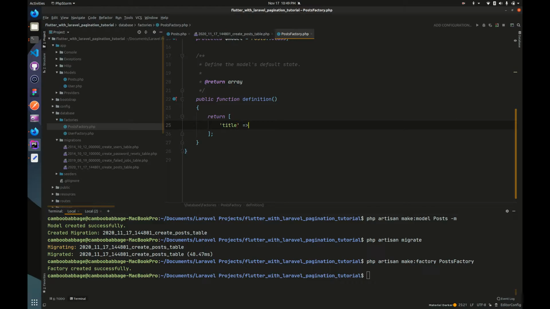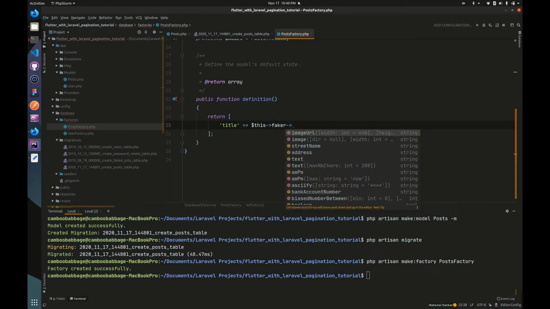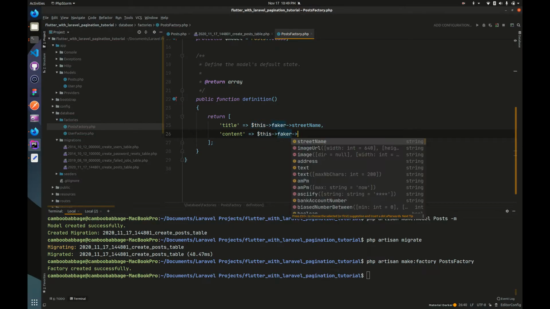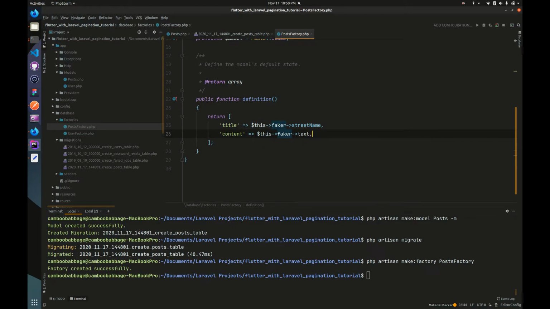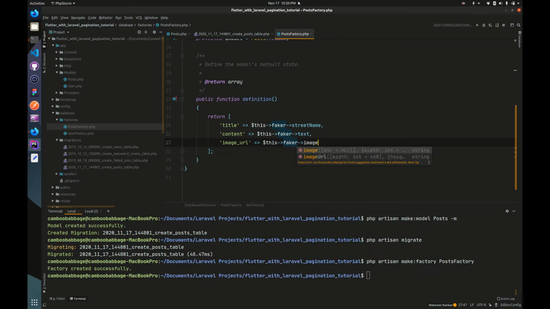So the title, this is just for demo purposes. So next is the content and the image URL. Oops, there. To run this, we just have to go inside Tinker.